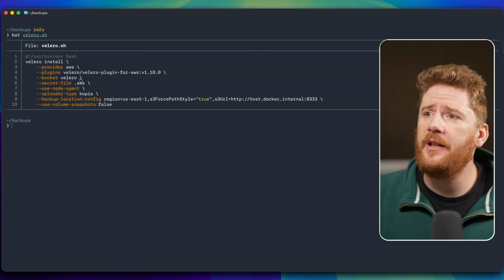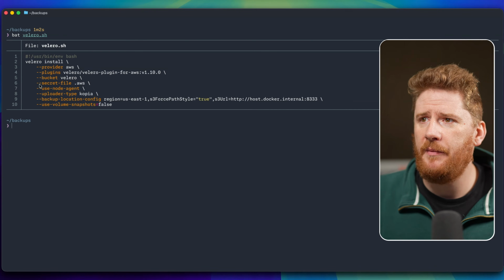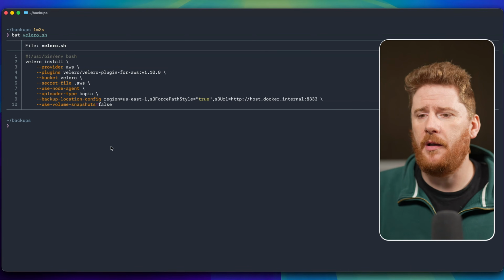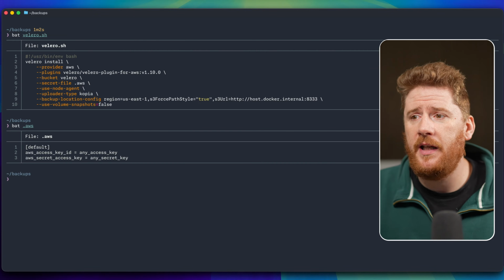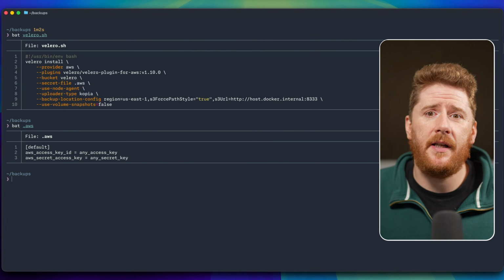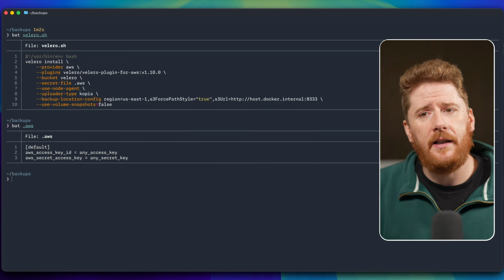Back down here, you can see we do set the bucket name to Velero, and we set the secret file to .aws. Just to show you this, Seaweed doesn't care what your key and access key are. You just have to provide something, and it will work.